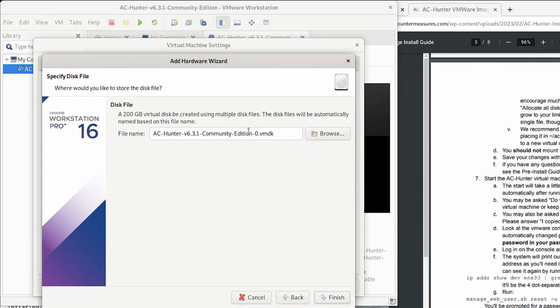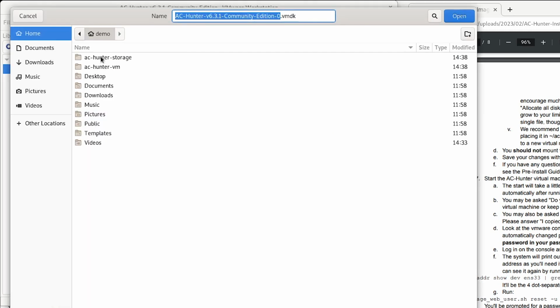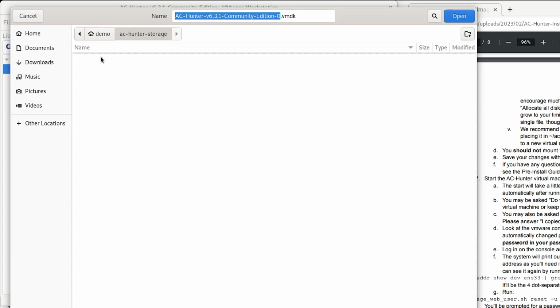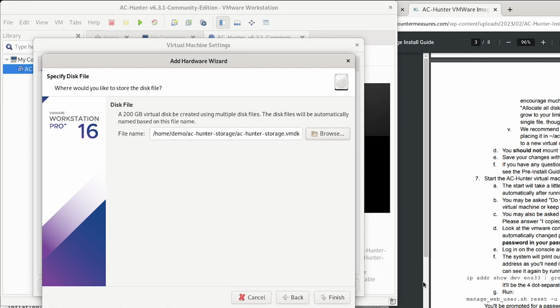Next step is to see what you want to call it. In this case, I'm going to move this over to AC Hunter Storage as the drive. And for the name of the actual disk images, I'm going to change this over to AC-Hunter-Storage.vmdk. Once you've done that, choose Open and/or Finish.